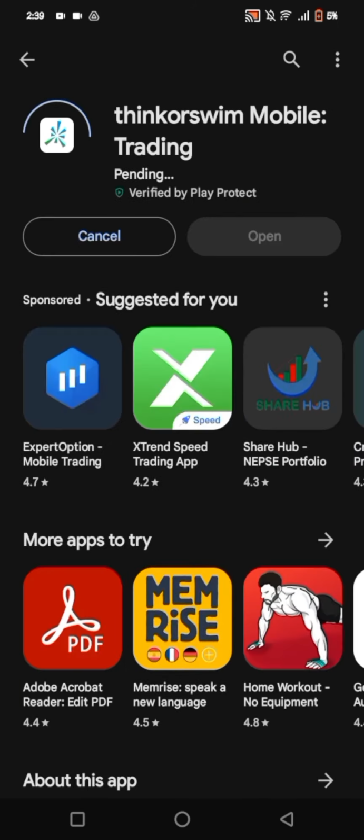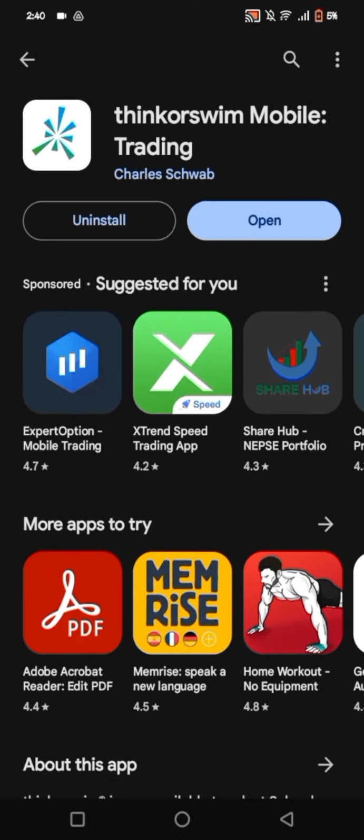As you can see, the download process has already started in my mobile device. It needs some time for the installation process. Just have patience. The installation process is complete in my mobile device. Let's check out the app in the app section.